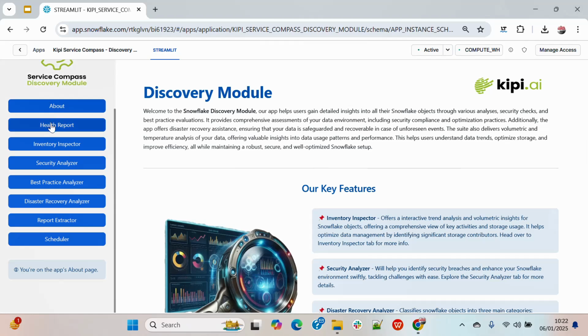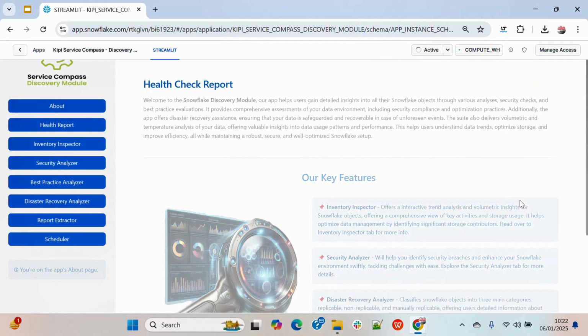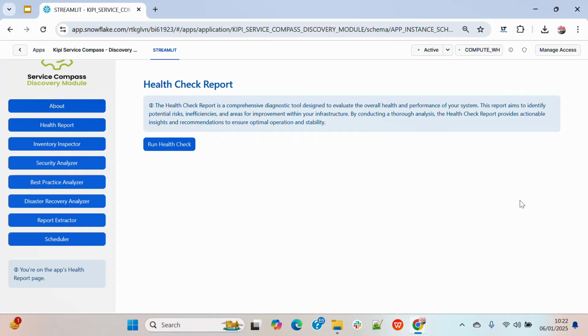When we talk about the health report, it is basically a wrapper sitting on top of inventory and the security analyzer. This module is specifically designed for people from the business side or who are semi-technical, or who don't want to go into the nitty-gritty of the technical aspects, but want to understand whether their account is falling under the green, amber or red category, so that they can take a decision and align their team to start working on improving their Snowflake account.